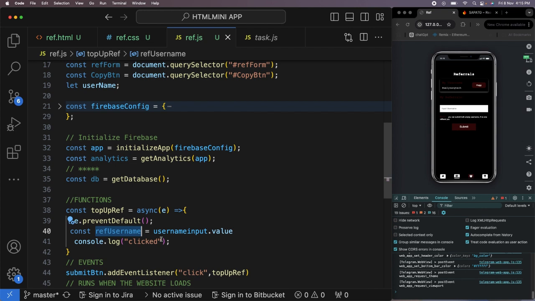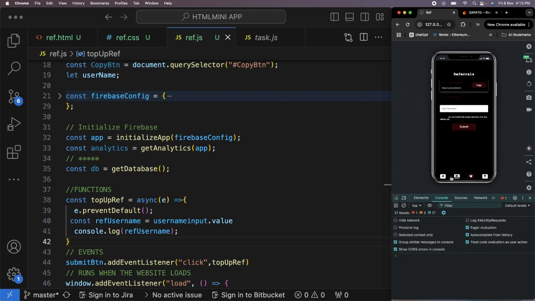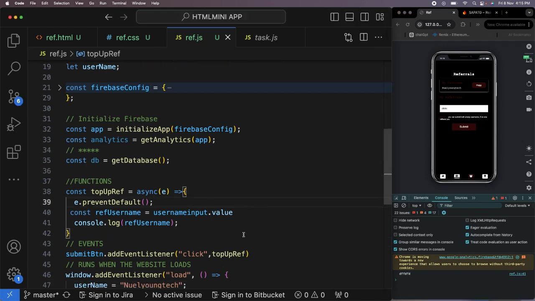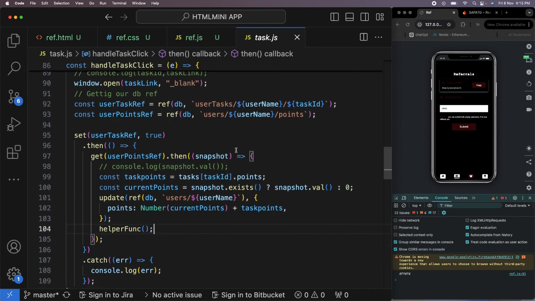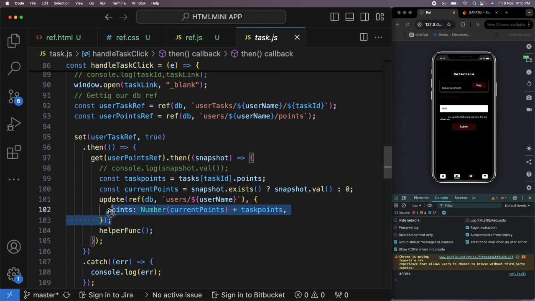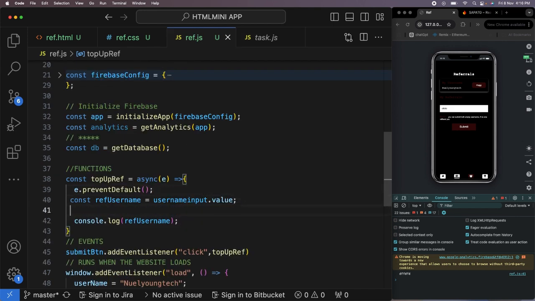Let's log this one out. So it's working now. We are getting it. So what we are going to do is just update this one. Let's check our tags. Okay, so let's copy this, then paste here. It's going to be very, very simple.